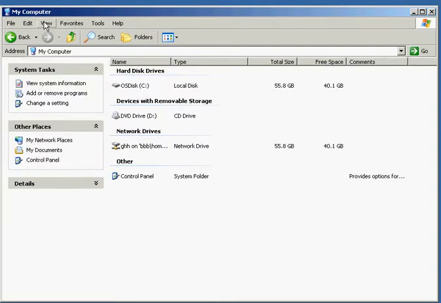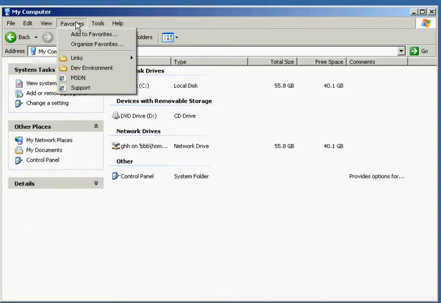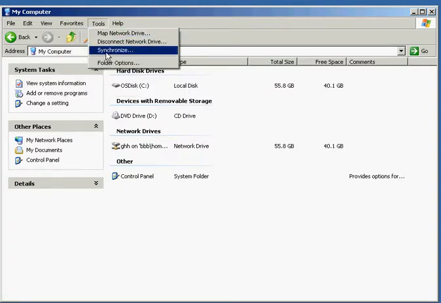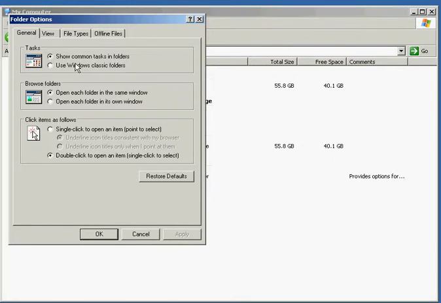And then under Favorites, this is really your favorites of your Internet Explorer browser when you're browsing the internet. These are all your favorites. And then Tools, most of these are really just for mapping different network drives and things like that. You also have folder options, various different options.